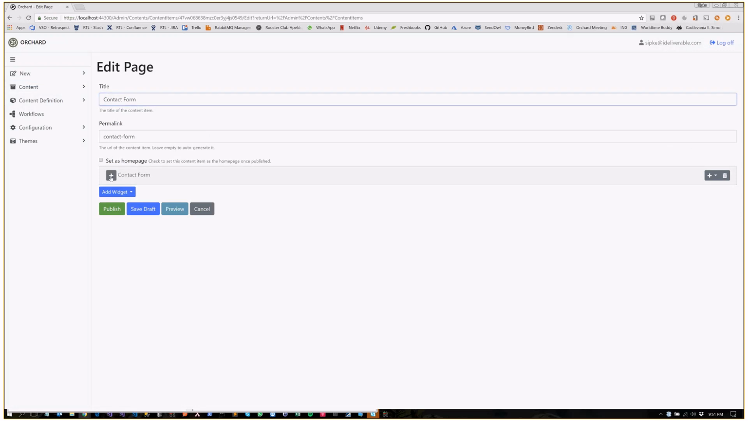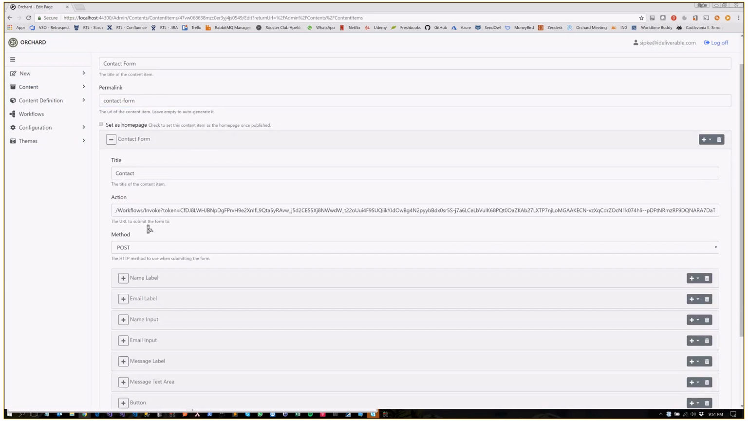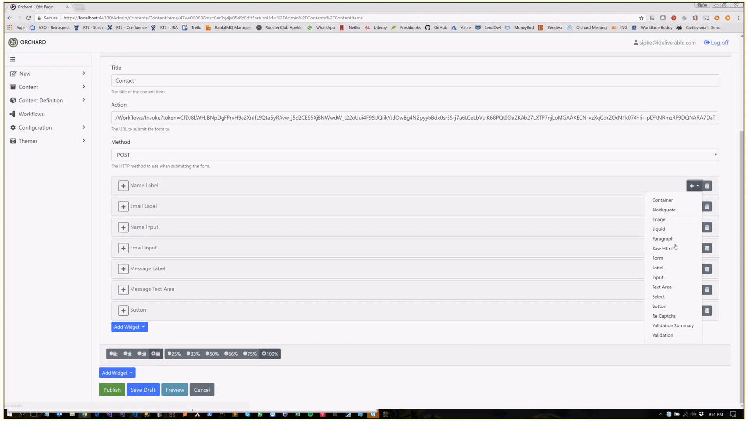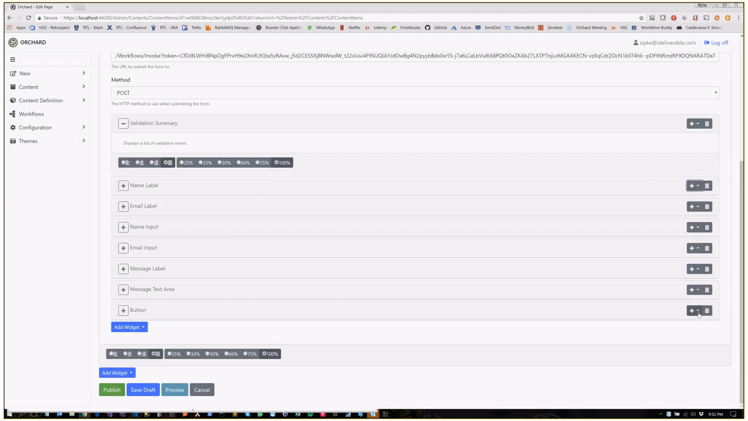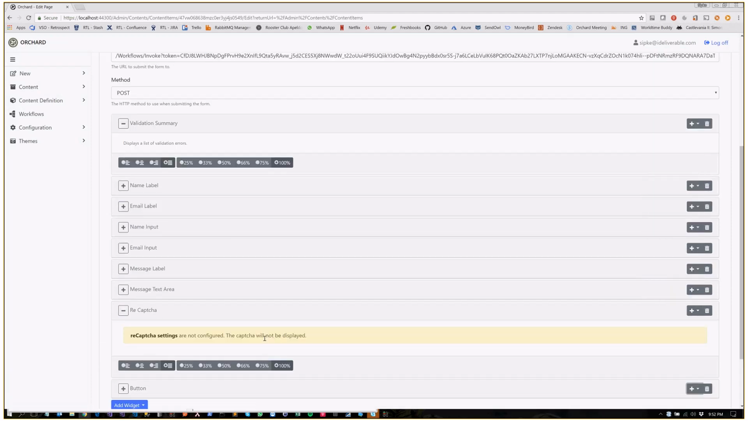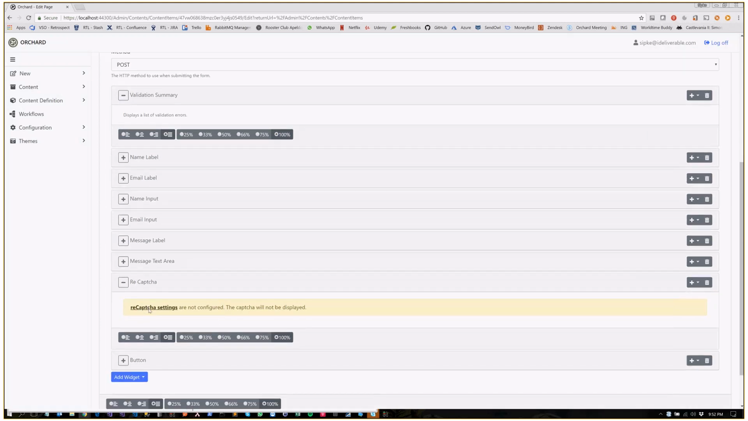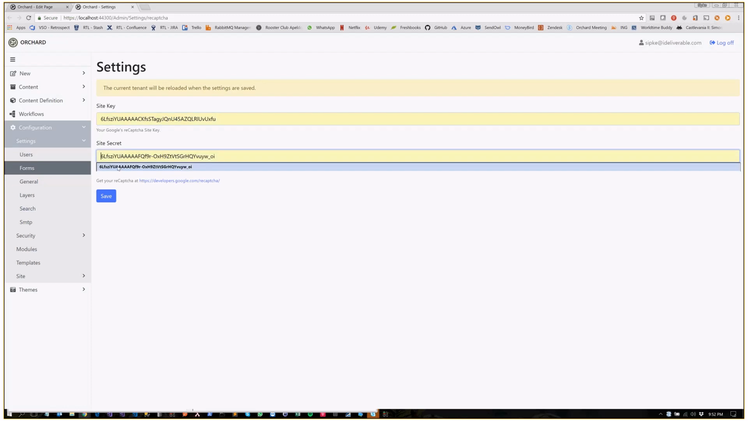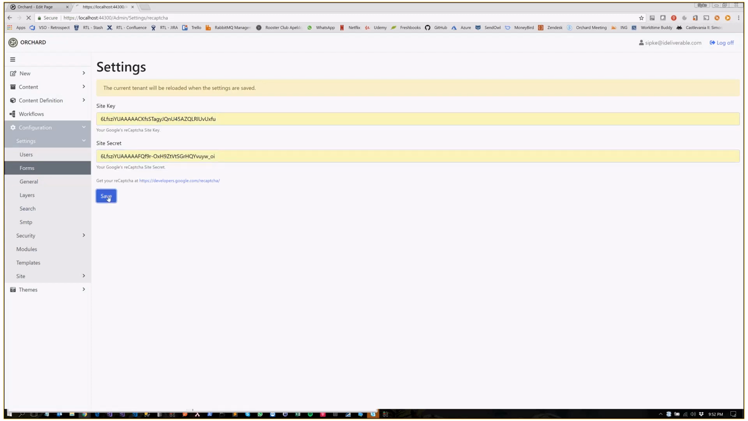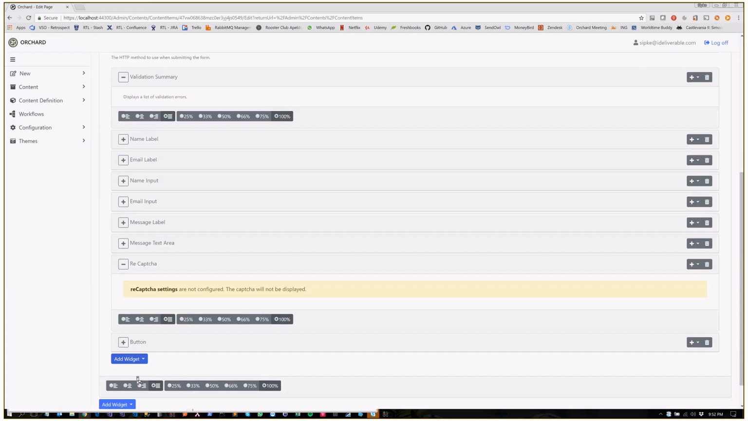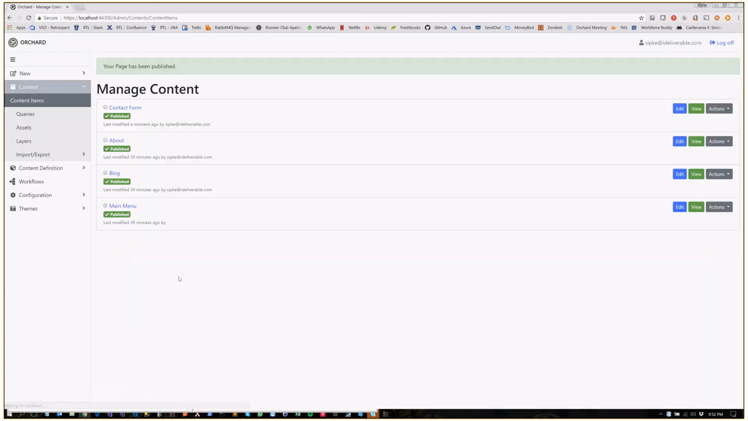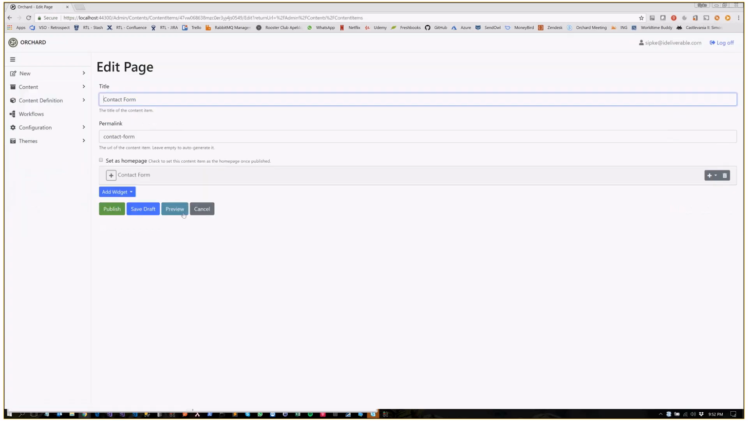So here we have insert. We'll insert a validation summary. And before the button, we'll have a reCAPTCHA, which needs to be configured, so we have to do that first. Okay. Preview.